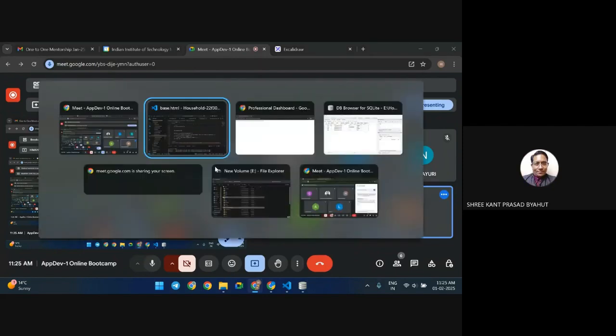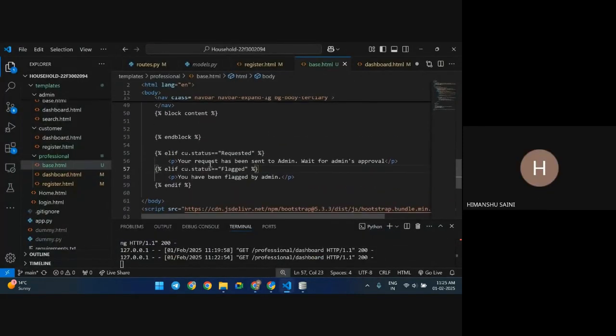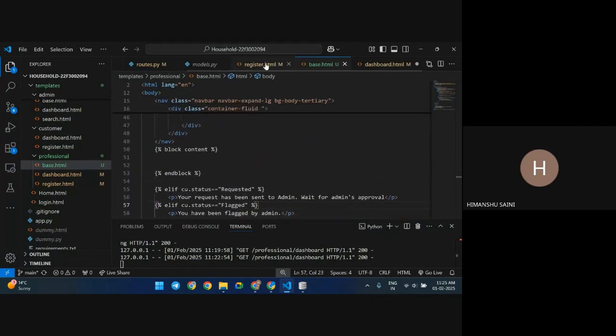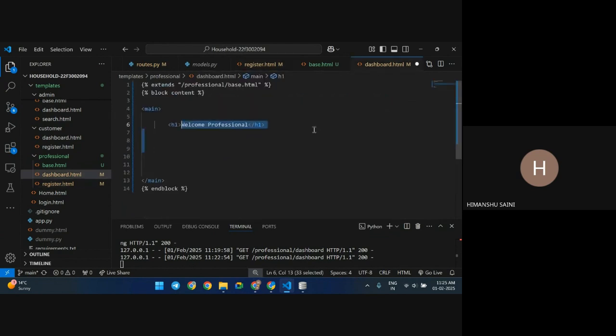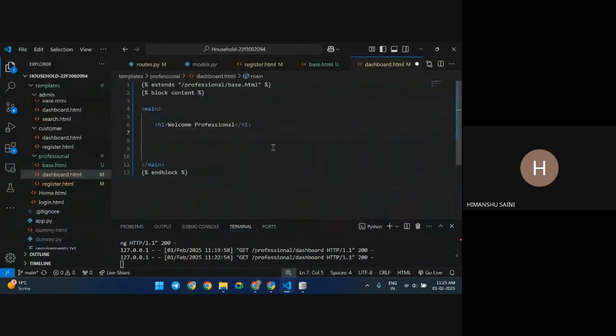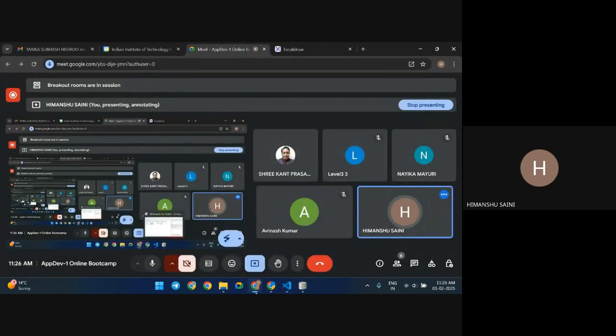Okay, sir. So, you have been flagged by admin. It's done now. Here also I should save it. Now this main will only work when the professional is active. So now I'll just simply remove it. I want to show a card here. Wait for a second. Let's just try.